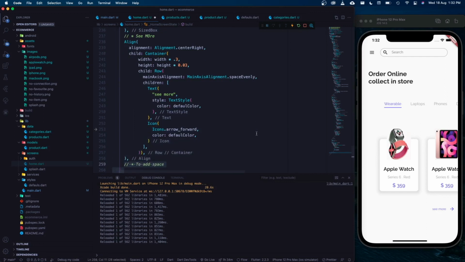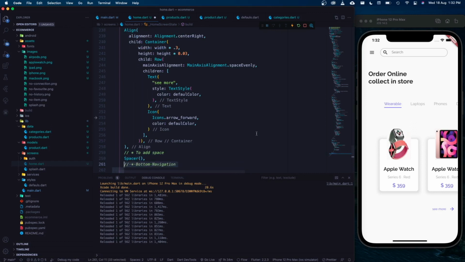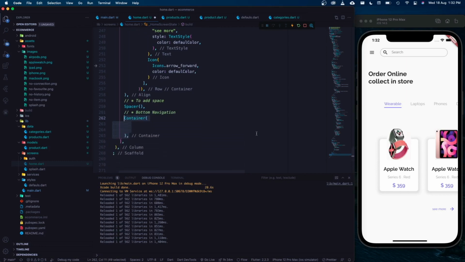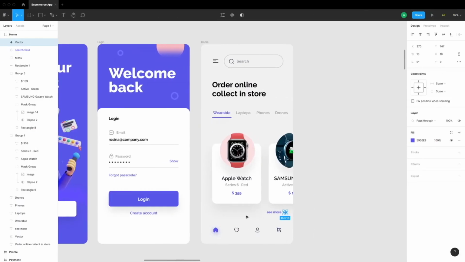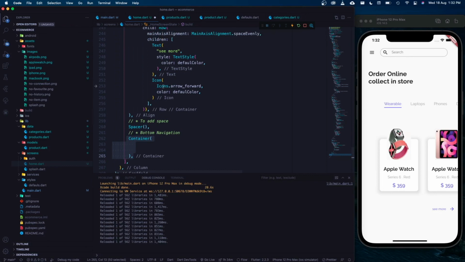Next we will add some space again, but in this case we want it to take all the remaining space below, and then we will be adding a bottom navigation bar just like this. We are defining a Spacer so that any empty space between the container and this See more Align widget is filled automatically.